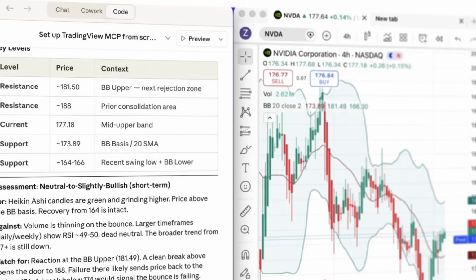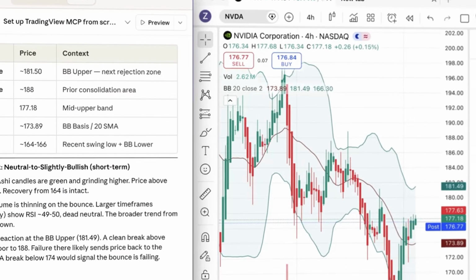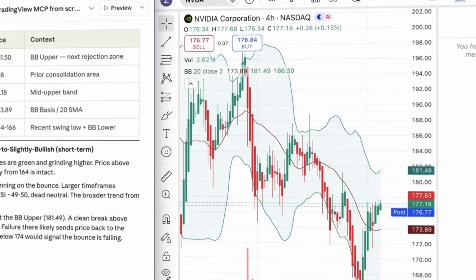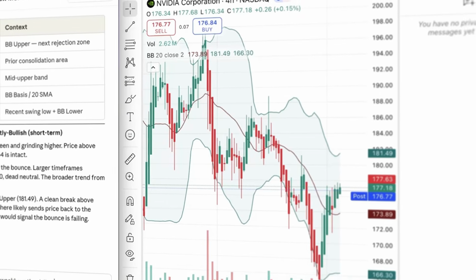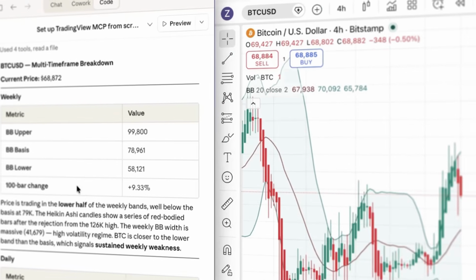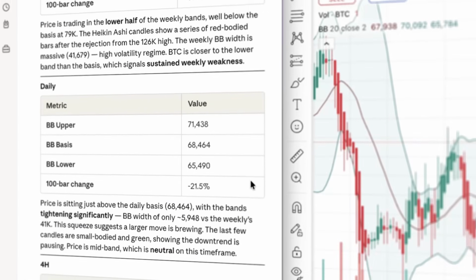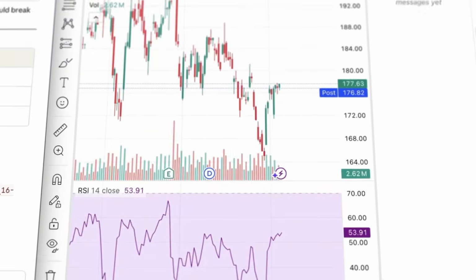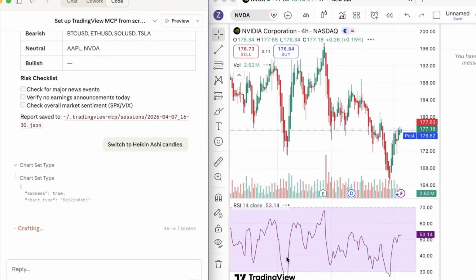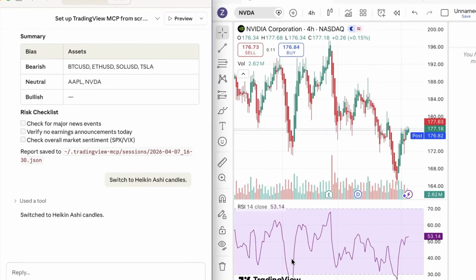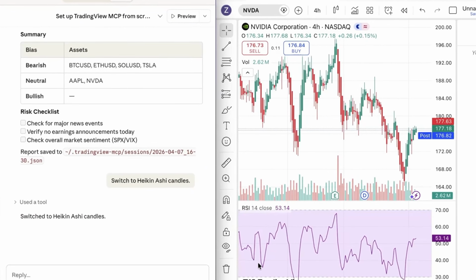Claude reads your TradingView chart live at the code level, not from a screenshot. The exact candle values, the indicator readings, all of it updating in real time. And the setup, one prompt, just one. You paste it in, you say yes, and you are completely done. There's no terminal, no coding, no configuration. You are done in under 4 minutes, and that's what I'm showing you in today's video.